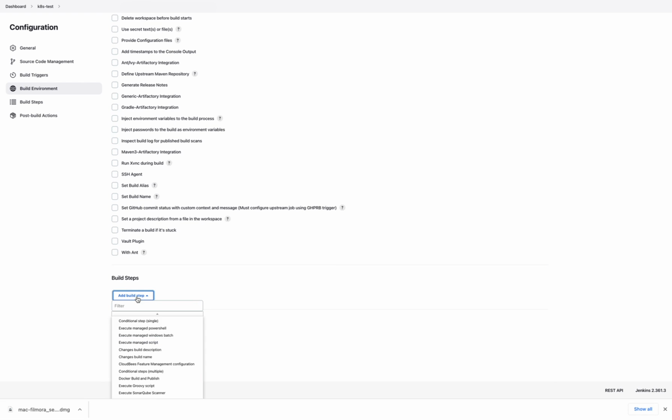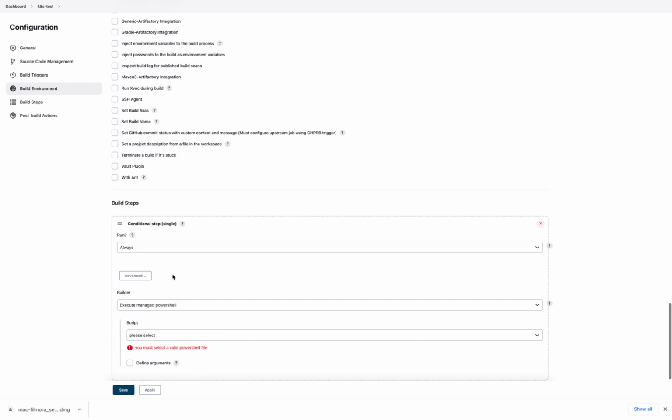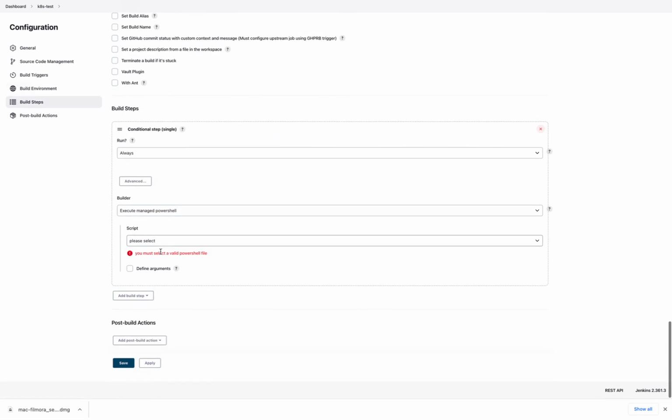If you see the build step, you can select the condition, which is run always and all those things. We usually go with the build option.